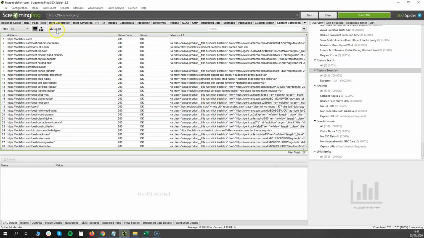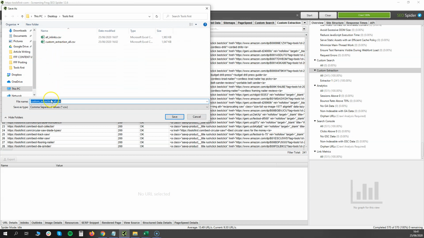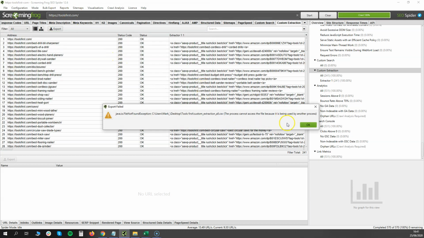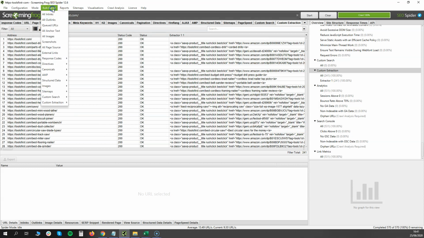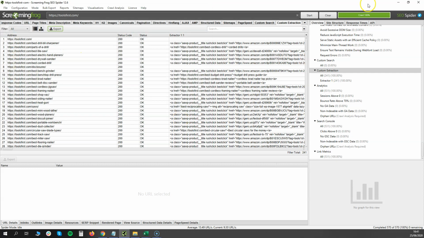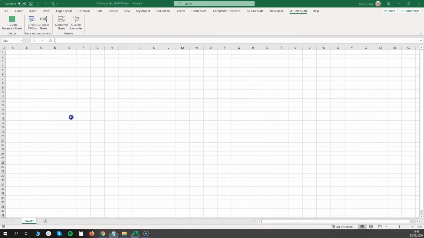There are two exports that we need. So we want to export the custom extraction. I've got it open in another tab. Okay. And you also want the all-in links. So I would export that as well, but I've already exported them, so no need to do it again. So we can then close ScreamingFrog.